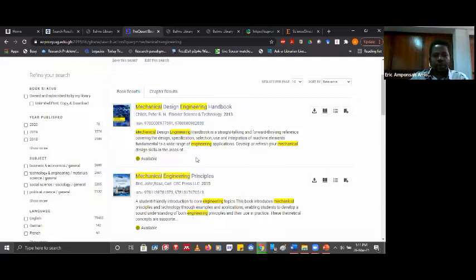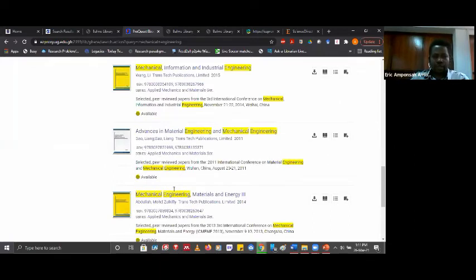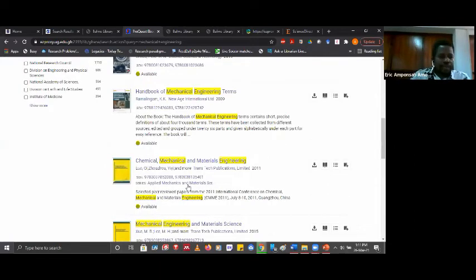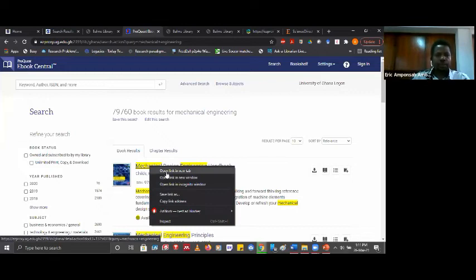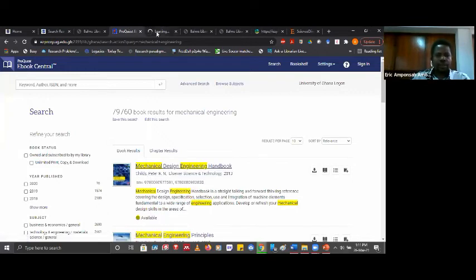Now the challenge here is that for copyright reasons, the book is given to you online, but then you cannot download the full text. Once you search, you see available, which means these are the ones that the institution subscribed to, so you can download them. But there are some restrictions because of copyright issues. So let me click on this one and then we look at some of the restrictions to guide you.